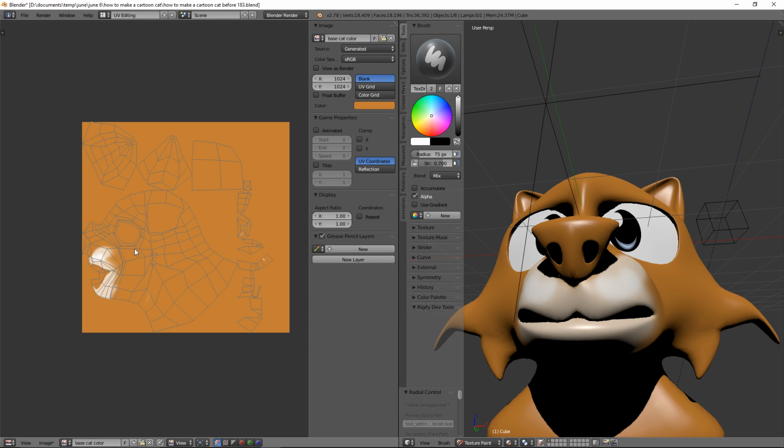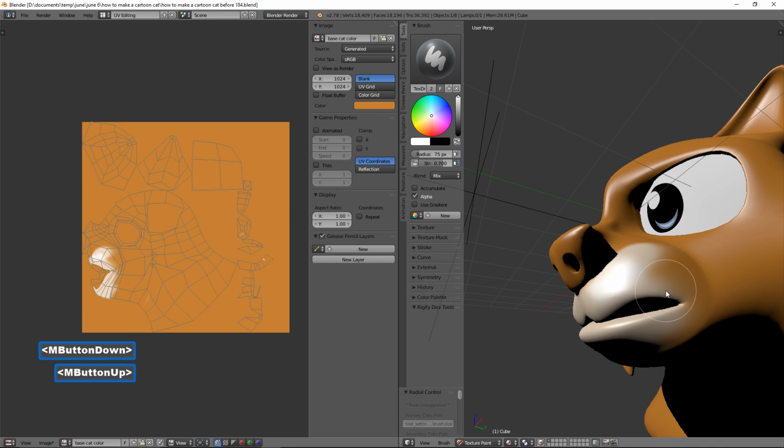Be aware that as I paint here, you can see it happening over here, the paint being applied over here. Press F and push in. Oh, by the way, be aware of this.